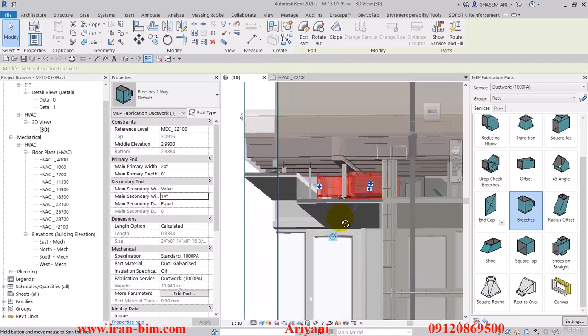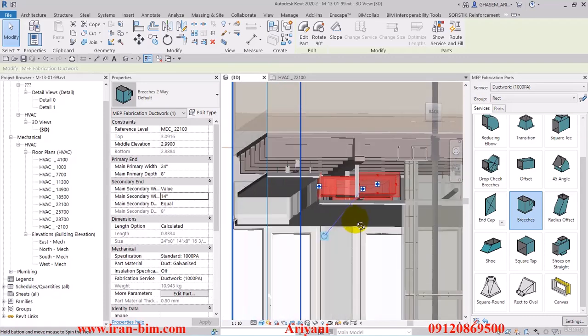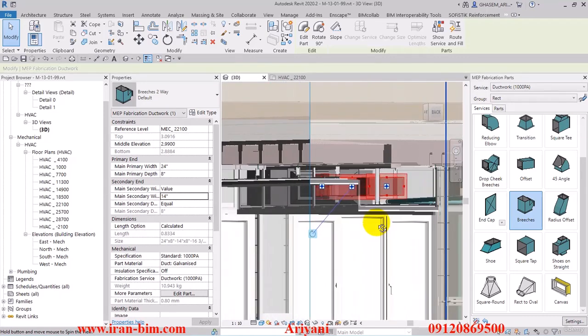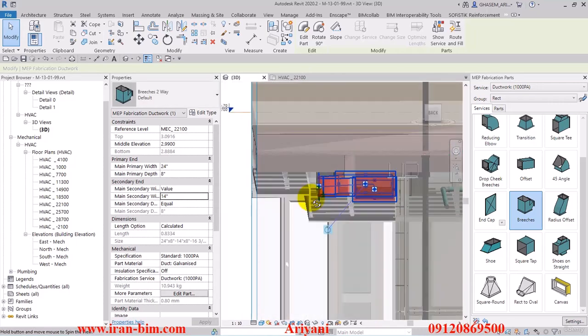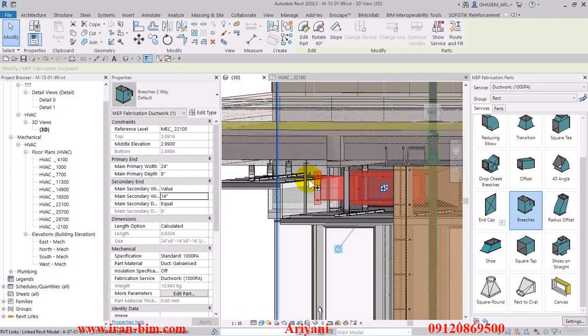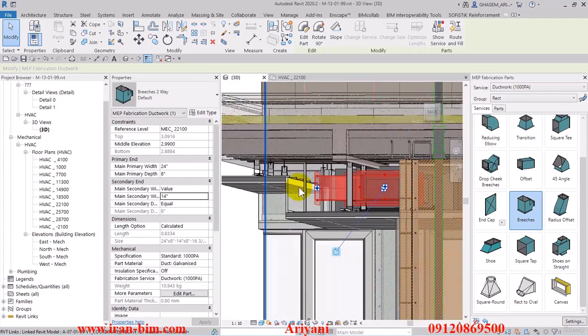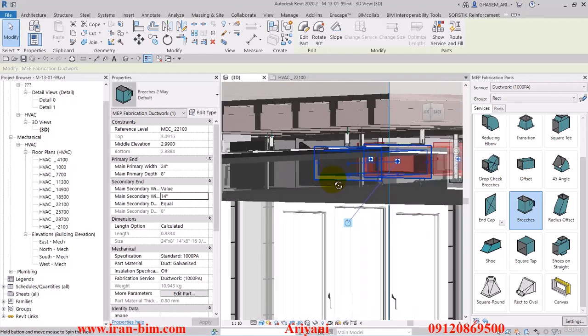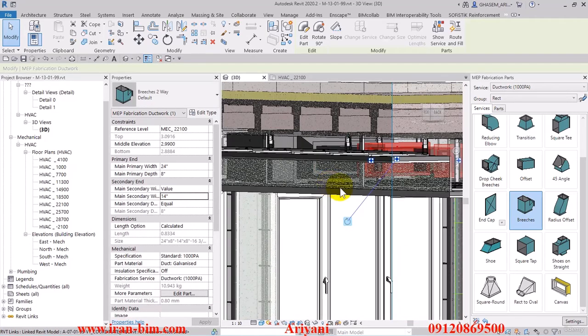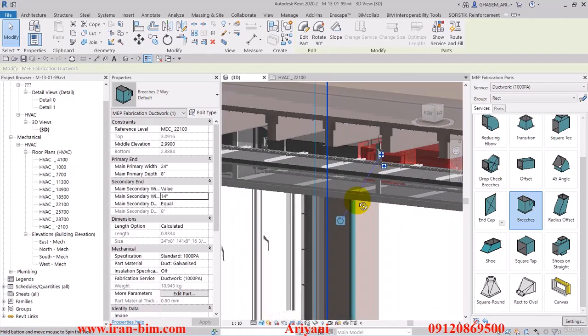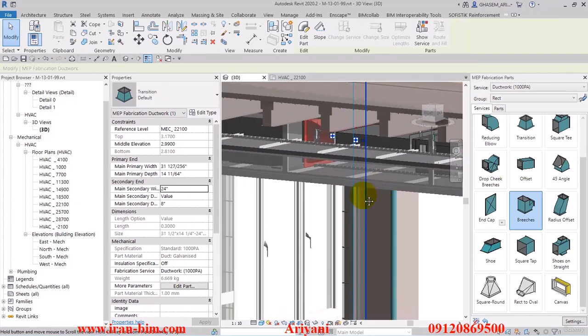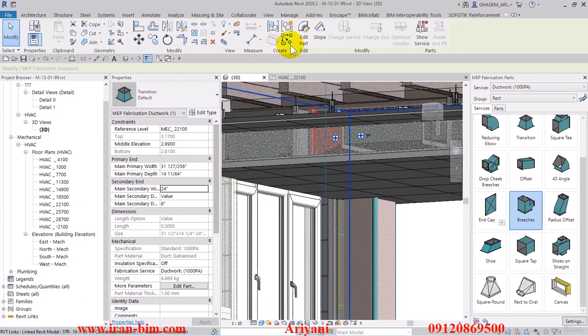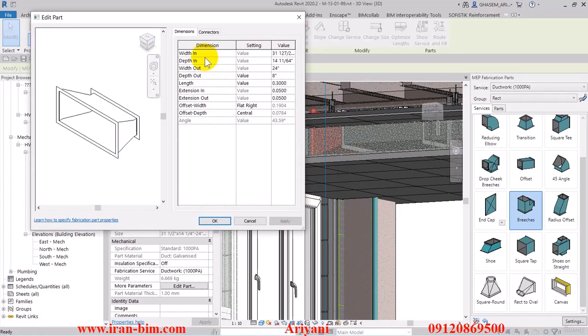Then in the 3D view, you can see the placement of the duct here, which is actually too high and it's above the suspended ceiling. It's actually hitting the wall at the back and it needs to be moved. So first, I'll go over here and rotate this and select this part. Then from the edit part section, I'll select the offset depth and put it on flat bottom and hit OK.